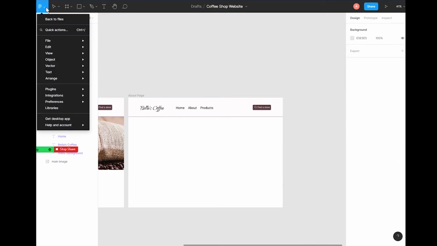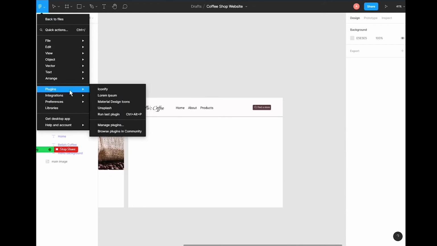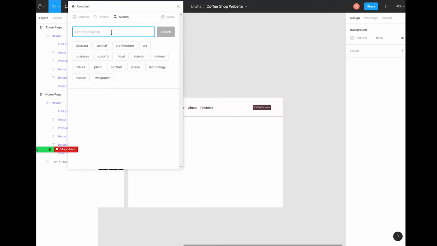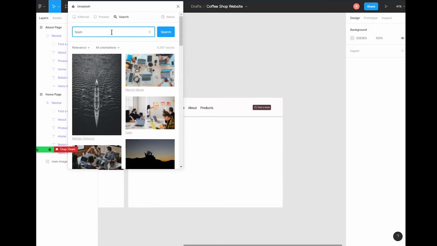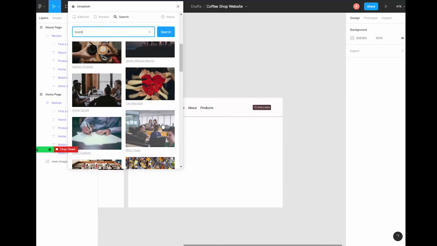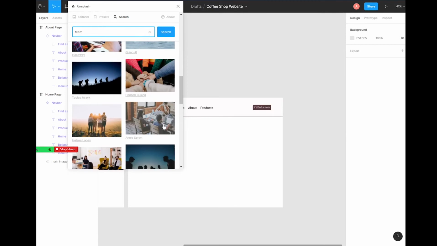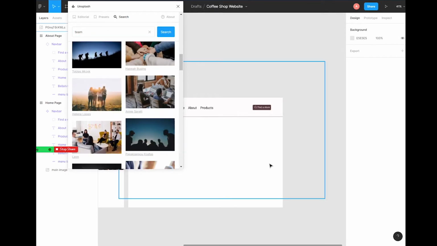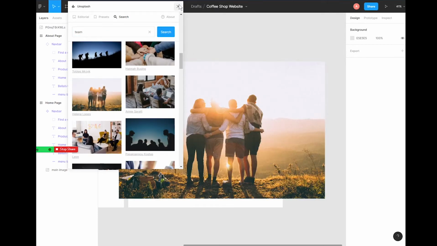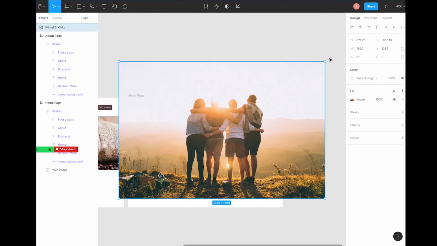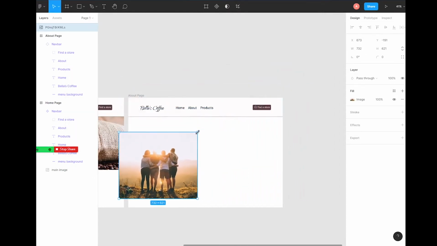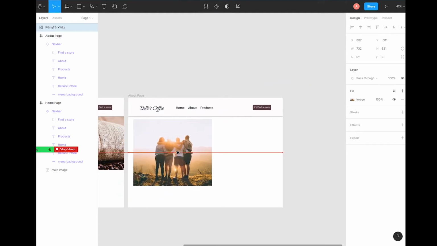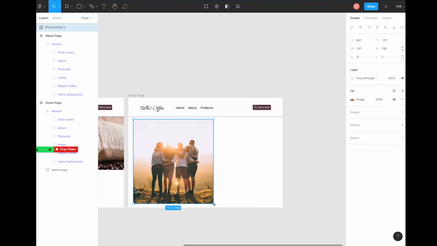So let's go add another image in here. We'll go back to plugins and do Unsplash. And I'm going to do something related to team, since this is going to be like an about. This looks like outdoorsy people. Okay. So we're going to grab this. I'm going to resize it. I love how it naturally crops as well. This is really nice.